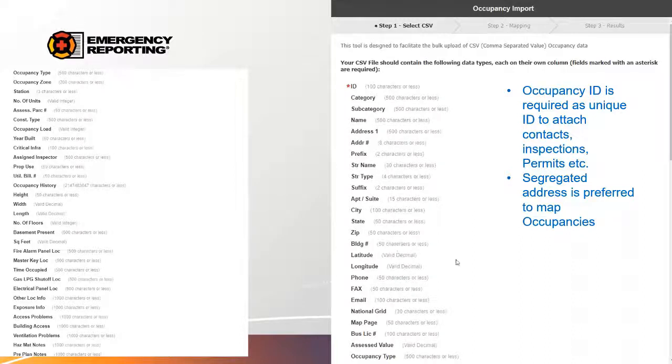We have latitude and longitude, so if you can get that for each occupancy, that's even better. We have occupancy types. So there's quite a few fields in here. Like I said, these are all optional fields. If you can get these from your previous software or want to put that into our template, it will just save you a lot of time down the road.